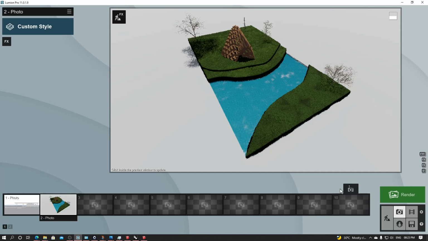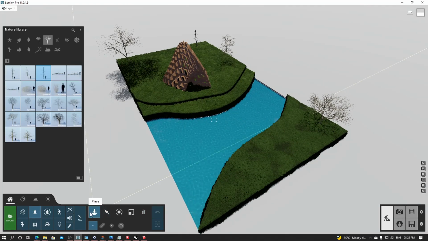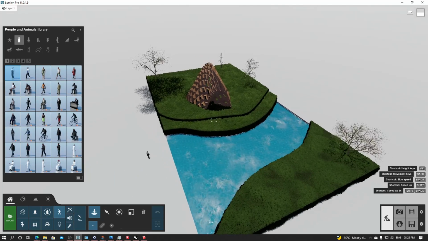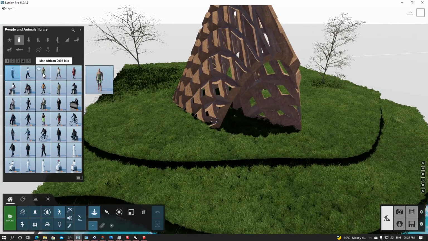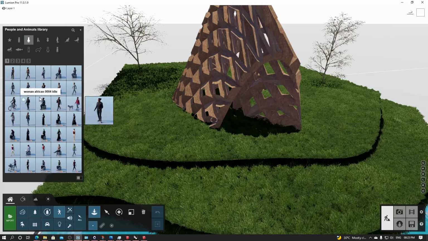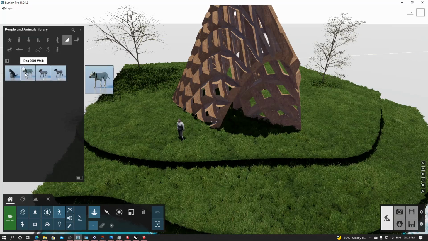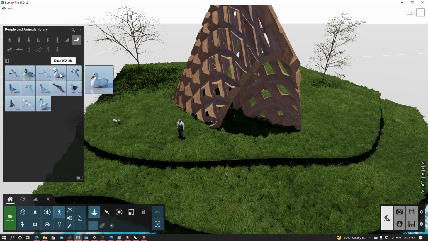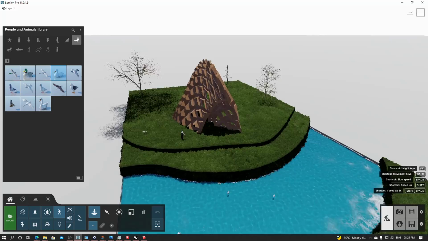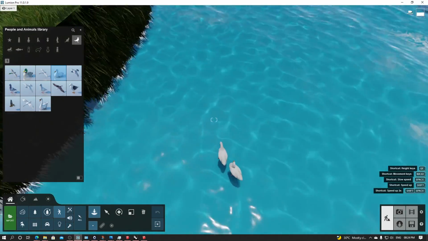So okay, just click this. I'm just going to add some people, real people, not the black and white people. As of now, I'm just going to add some human beings. Pets are there. You can add the pets also, and there are birds out there. You can add the birds in the water.